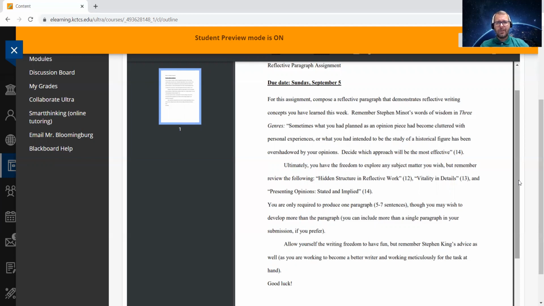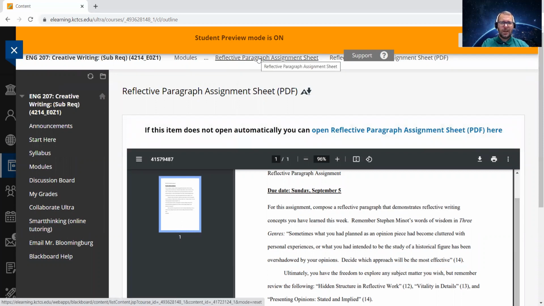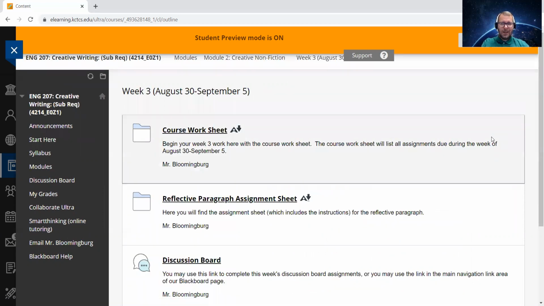The point of the matter is it should be reflective, and it is nonfiction. So this is not a work of fiction. It does need to be something that you have some personal firsthand experience with. So questions are probably going to happen. You're going to have them. So feel free to reach out. Email is always the best way to contact me if you run into any problems or concerns.